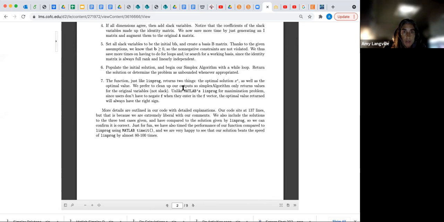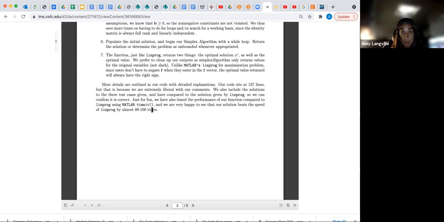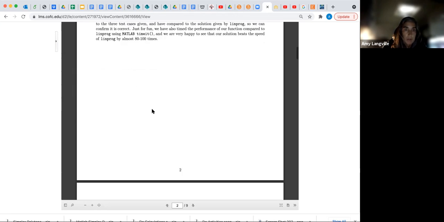And output 2 things. I like their discussion here. They like to clean up the output, so it's actually just related to the original variables rather than the longer one with the slacks, which can be very confusing for a user too. So nice job. And then they timed it, which was cool. On these small problems, theirs is much faster than the industrial strength linprog, which is able to handle much bigger problems, but does a lot of setup and pre-processing and error checking that makes it much slower. So that was pretty cool.